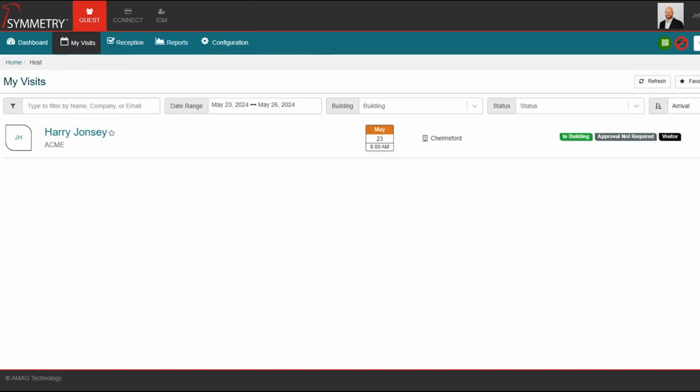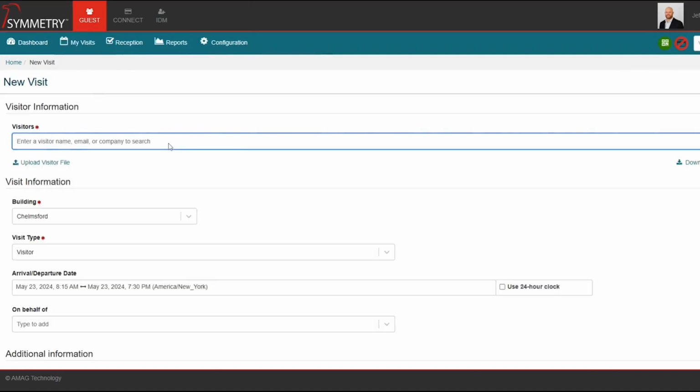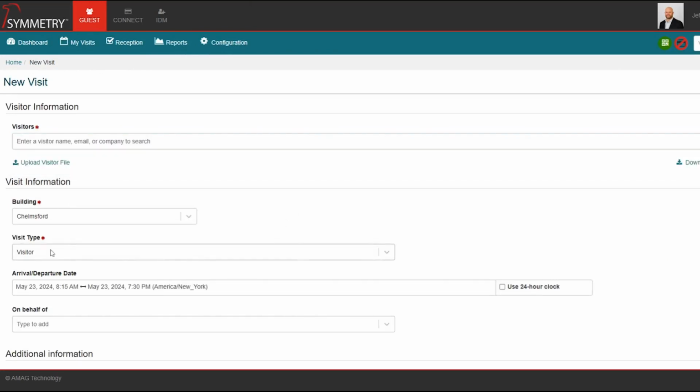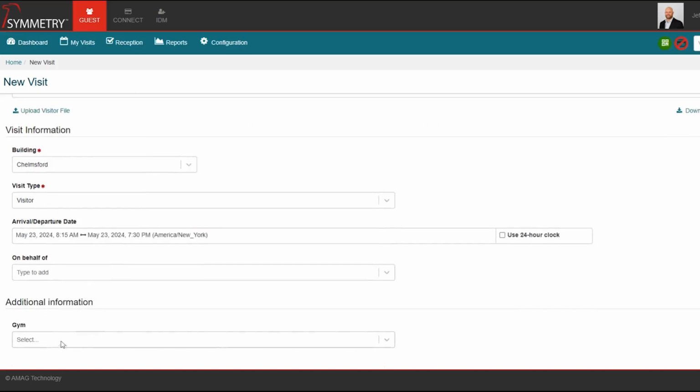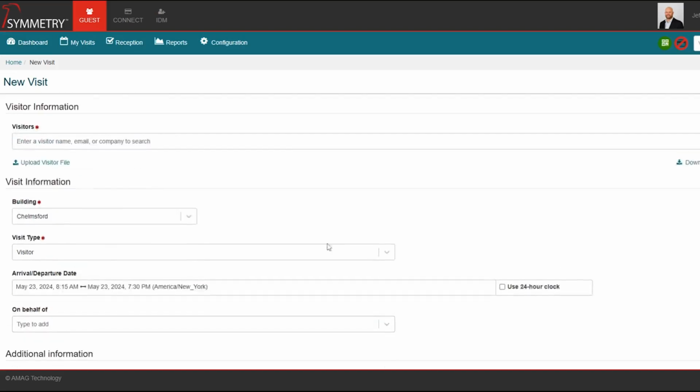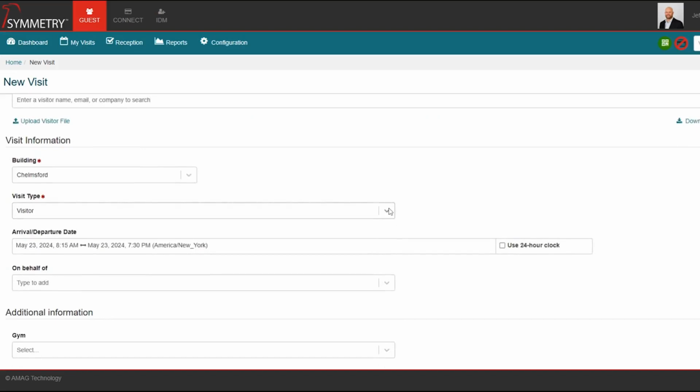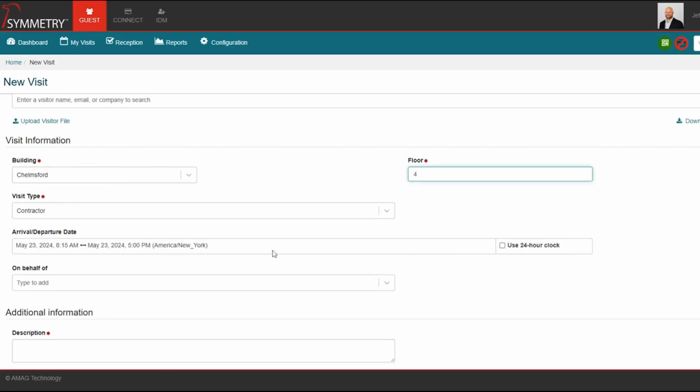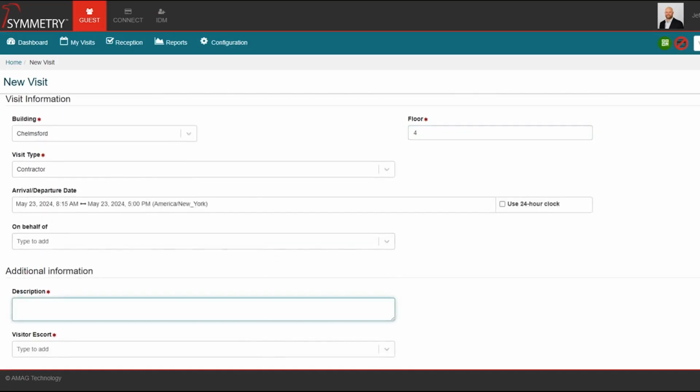Now, as a host, I'm going to go and create a new visit. So you'll notice here as I'm creating this, the visit type is visitor. So this visitor has an additional field for Jim. In our example, we determined we wanted to collect additional information for contractor. So as I change it to contractor, you'll see now I have some required fields that have been added. Now I have to add the floor. I have to add a description: doing work on the fourth floor in the AV closet.